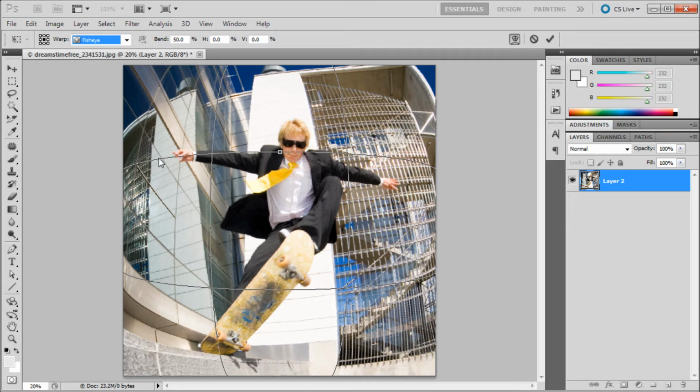You can see that it's warping everything, not just a certain circle around our image, and so it gives a much more realistic effect, like a fisheye lens actually would.